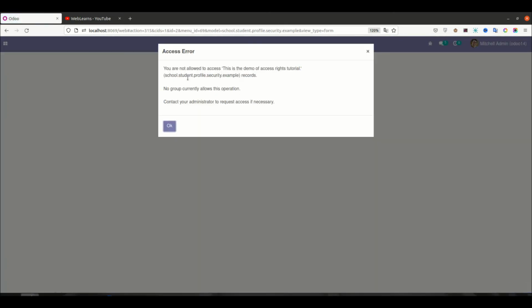So this is the pop-up message from the Odoo side, like access error, you are not allowed to access. This is a demo, this is the model description here, and this is the model name. No group currently allow this operation. Contact administrator to request access if necessary, right?